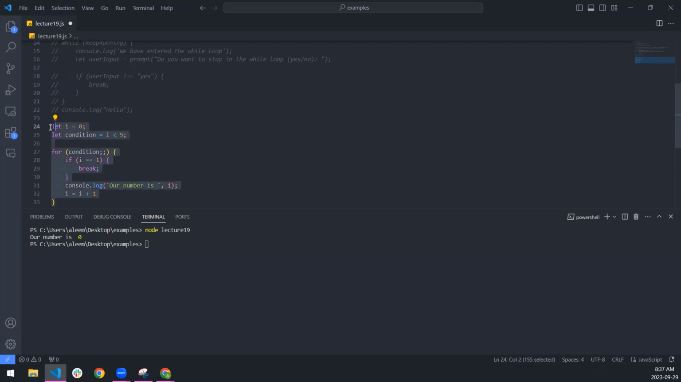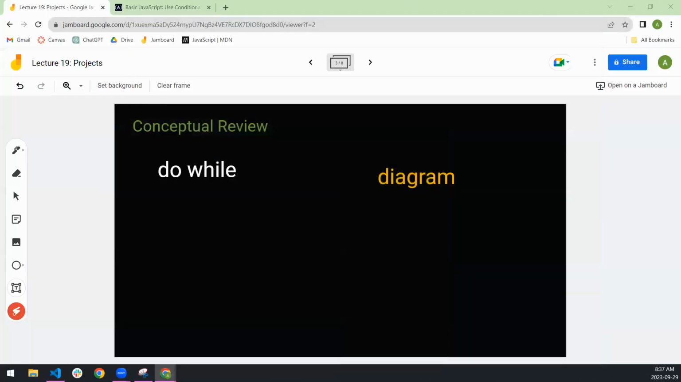All right. So now, with that out of the way, let's go to the do while loop. Do while is actually very similar to while, but there's one key difference.